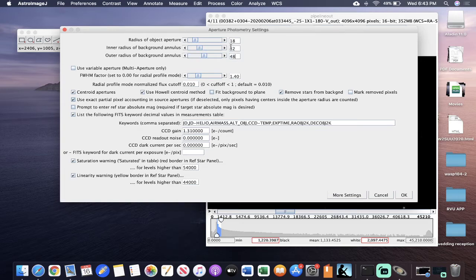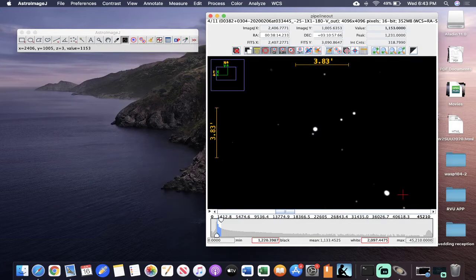So this is what you'll have to do next. After you know what values you need for your radii, you have to input them here manually. And you only have to do this once. You don't have to do it on every image. Once you've done that, you can hit OK.